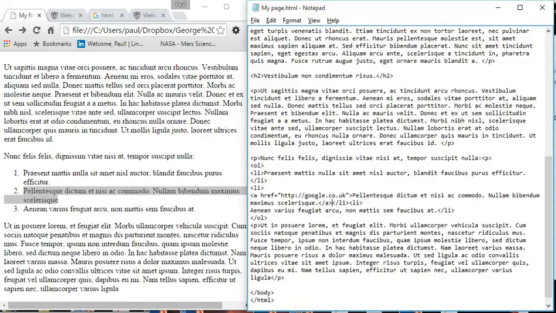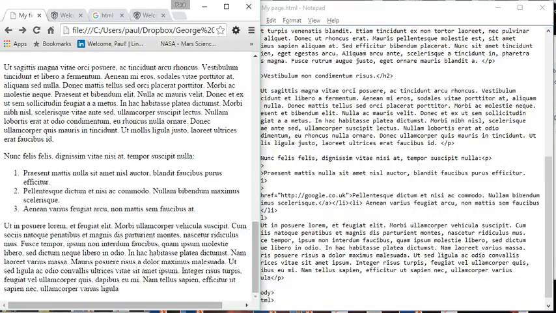We've always got to do one thing nested inside another, and then I save it, and then over here when I refresh the page you can see that this is now a link. So you can make a list of links.